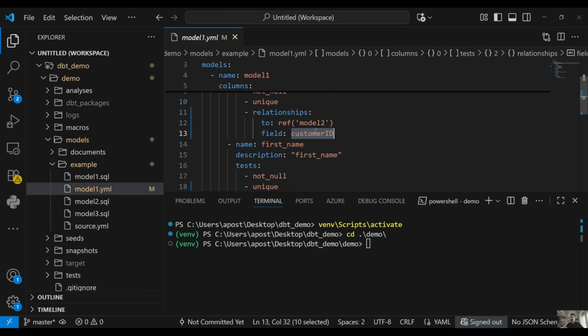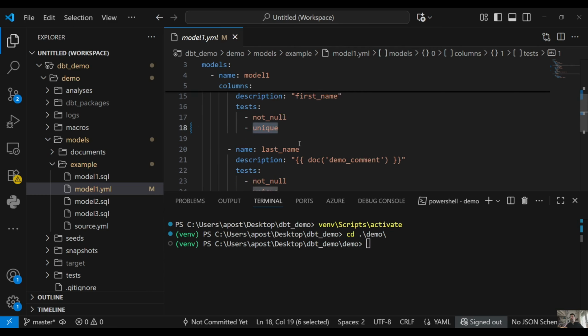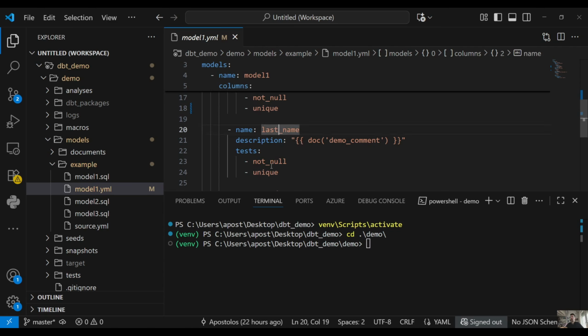We can check if everything is okay regarding this relationship. Then we have first name, we have not null, which should not fail. We should have a first name for every customer. The uniqueness test here should fail because there are many customers that will have the same first name. Same for the last name, right?